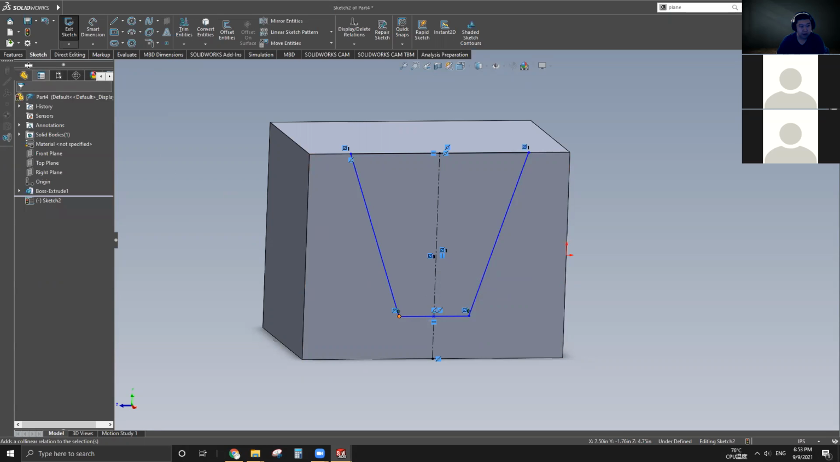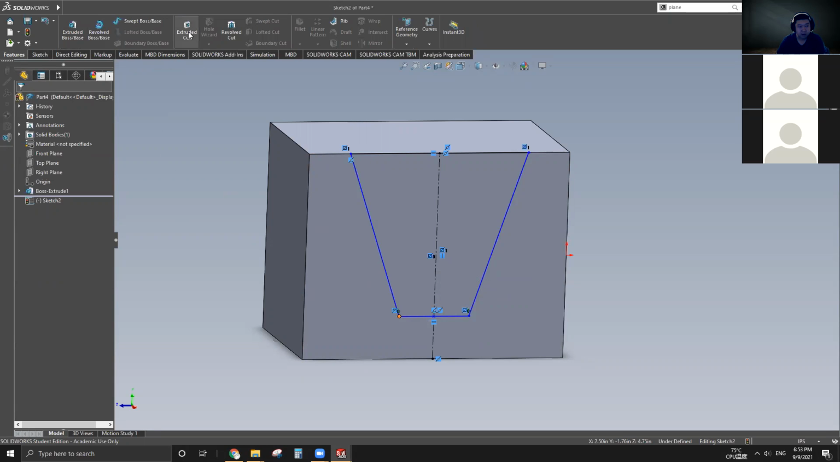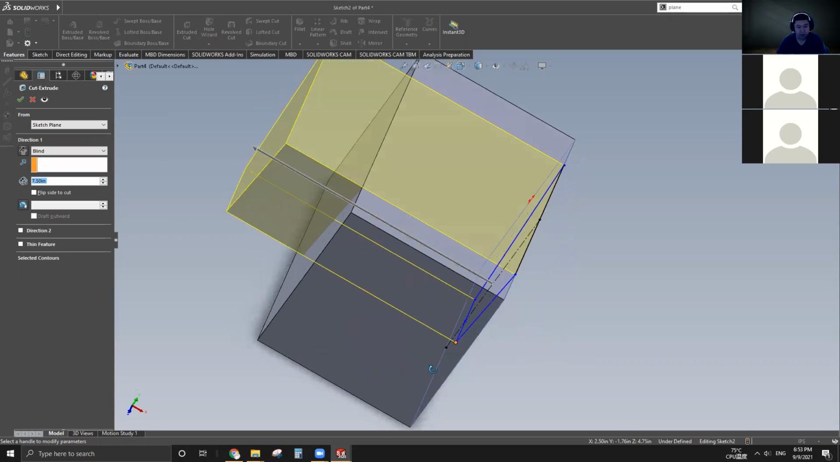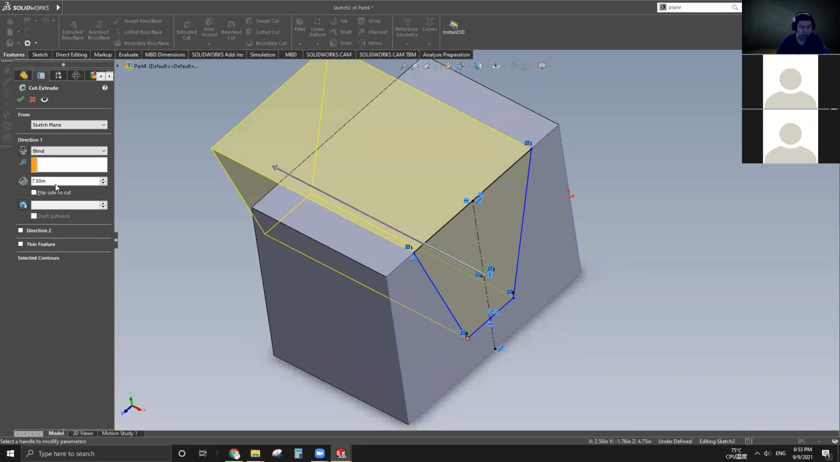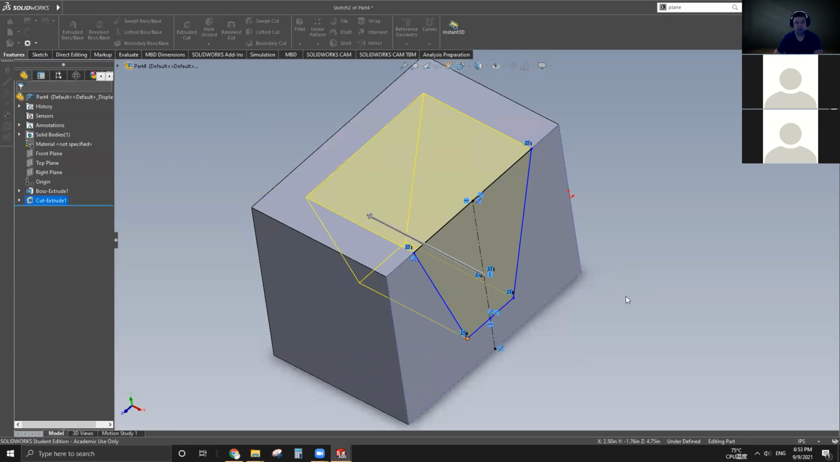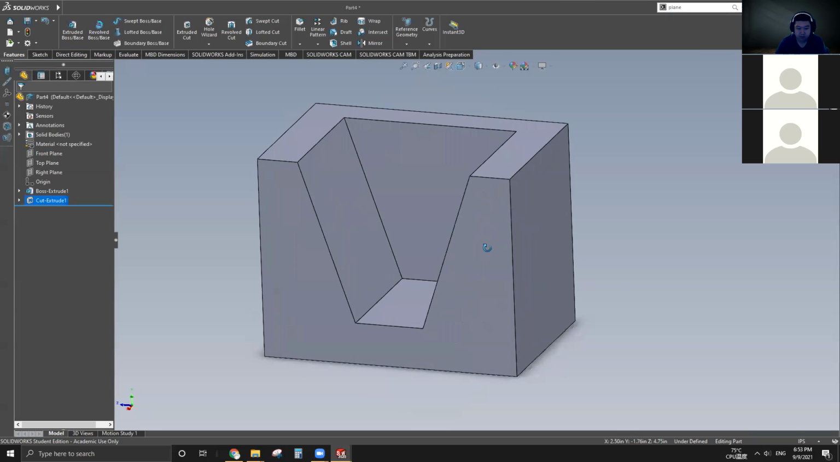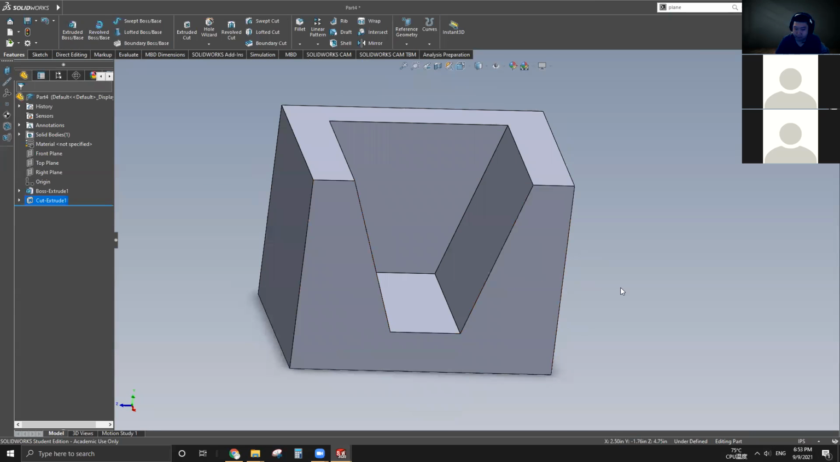And click OK, and I'm ready to cut it. Since we're not cutting all the way through, we only have the blind option. And let's make it 4 inches. And voila, we have the cavity here.